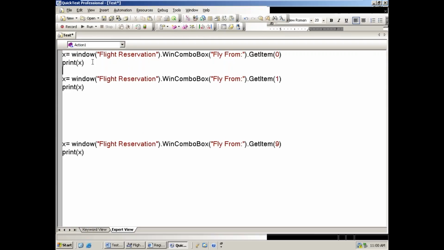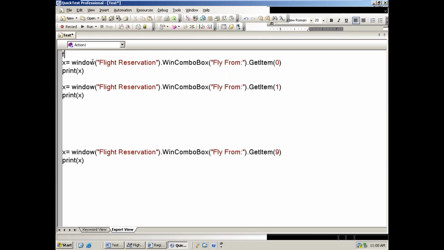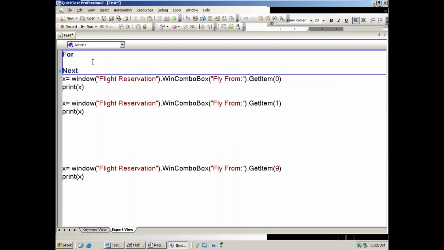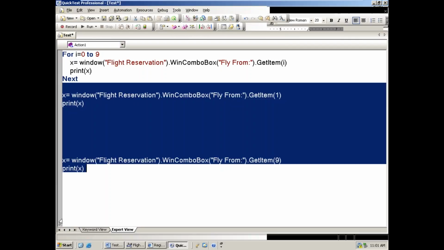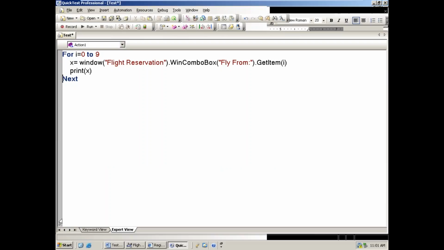Okay. That means, you observe these two statements. How many times do I need to write them? 10 times I need to write. Instead of writing 10 times, can I use a for loop? I can use a for loop. For, press down arrow, you will get the script into the loop. I equal to 0 to 9. I am saying 0 to 9. So here, instead of giving 0, what should I give? I. So no need to write these two statements 10 times.